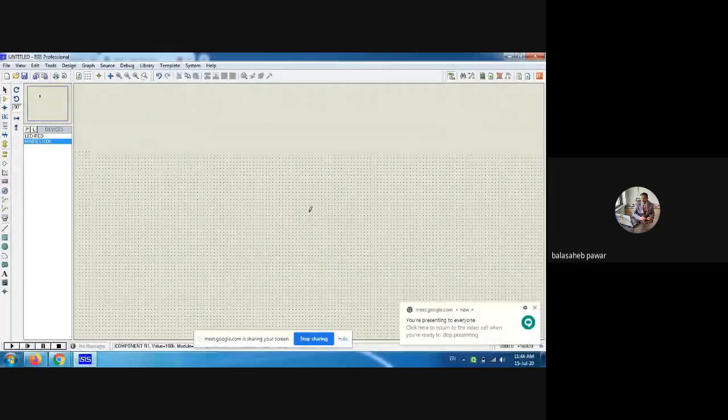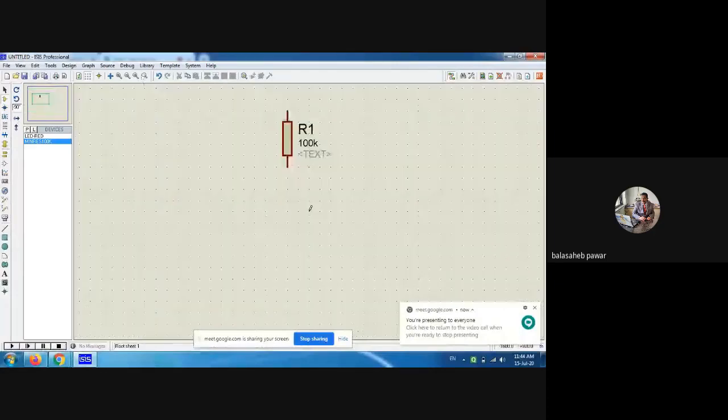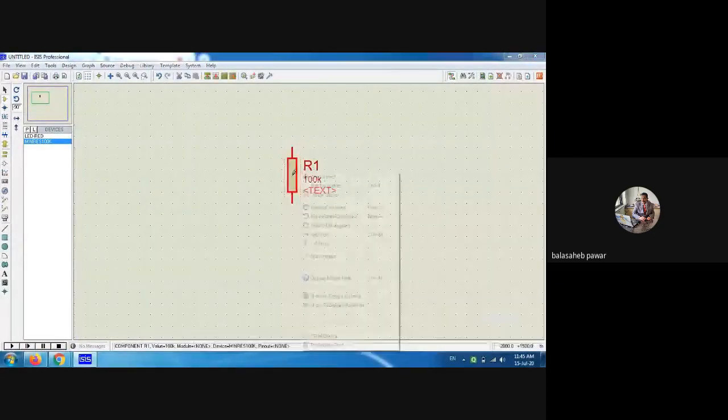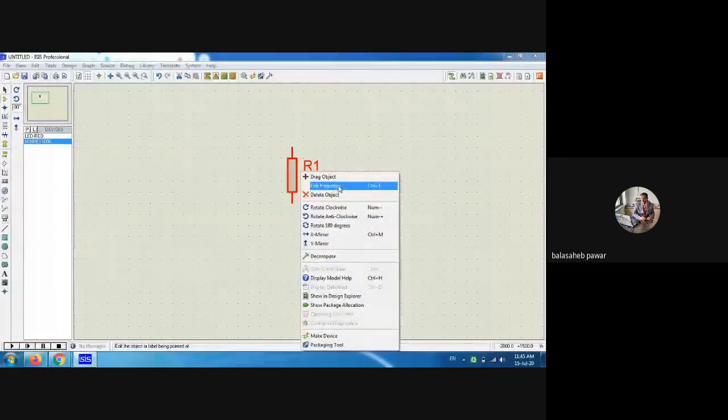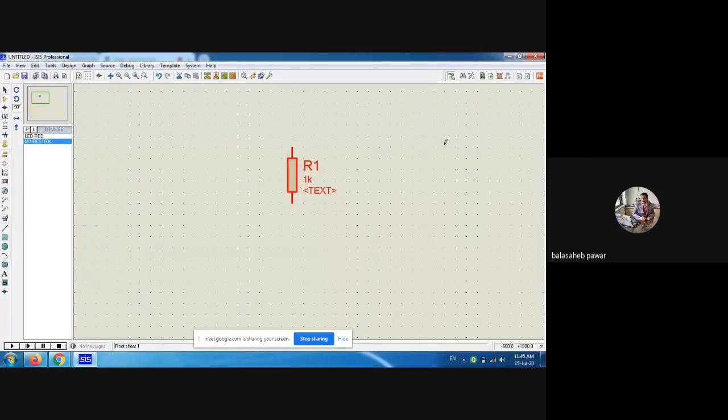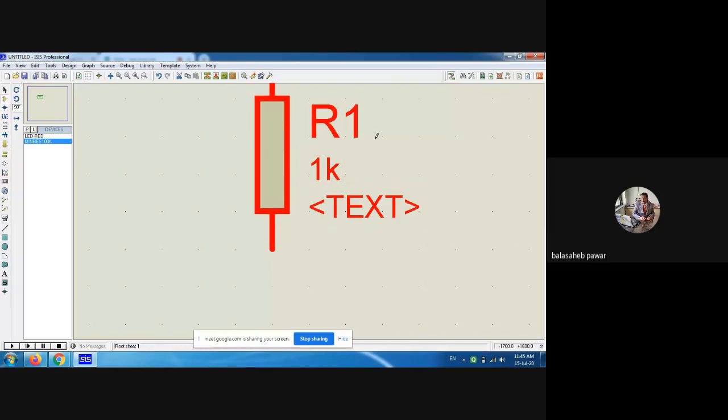You can observe it. See, the placed resistor is 100K. Now I can change its value. Just right click on that resistor and choose edit properties, the second option. Whenever you select edit properties, you only have to change the resistance. By default, as shown over there, it was 100K. Now select it, change it to 1K and simply say OK. Now that resistor becomes a 1 kilo ohm resistor, right?